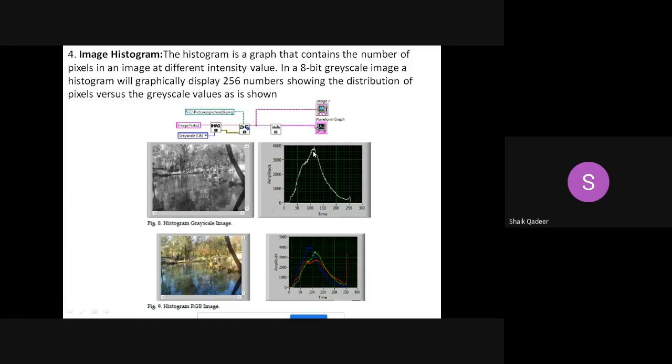Do you know what this shows? What this histogram picture is showing is how many pixels are available in our image of that much intensity. Accordingly, we can select the masking operation. Is it clear to everybody?